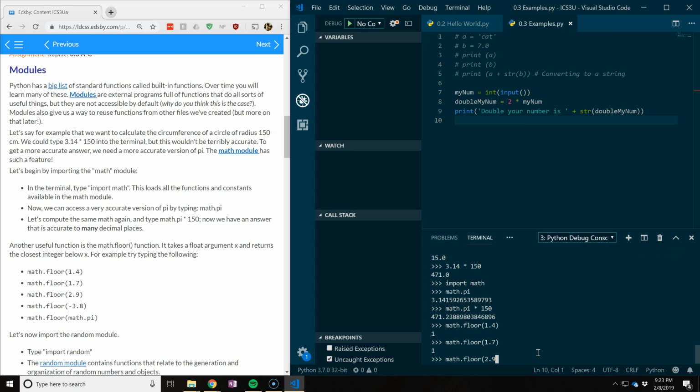Next, let's try 2.9. What do you predict is going to happen here? Of course, we get 2 this time, because notice how this is not rounding up to 3. It's rounding it down to 2. So no matter what we type here, it's going to round to the lowest integer below that number. Now, of course, this is going to be -4, because -4 is below -3.8. If we round math.pi, we get 3.